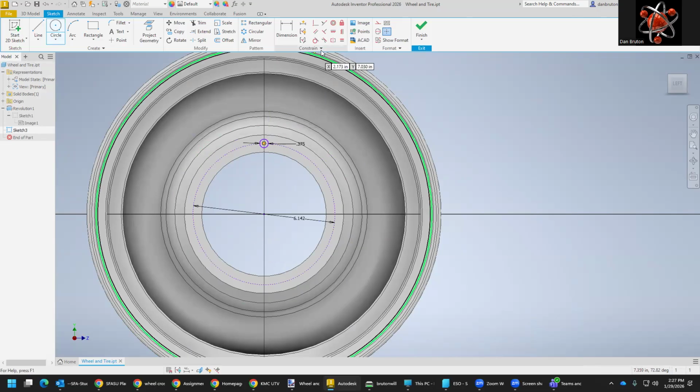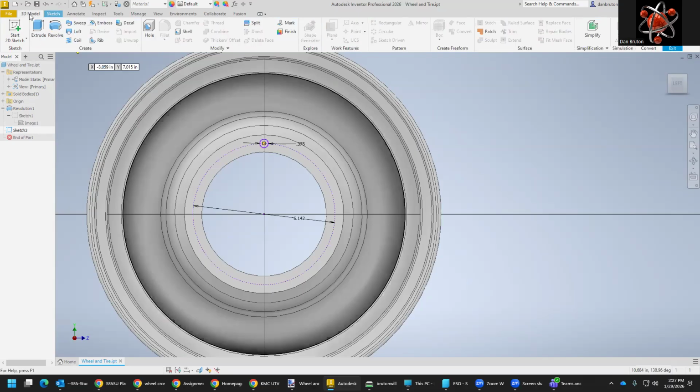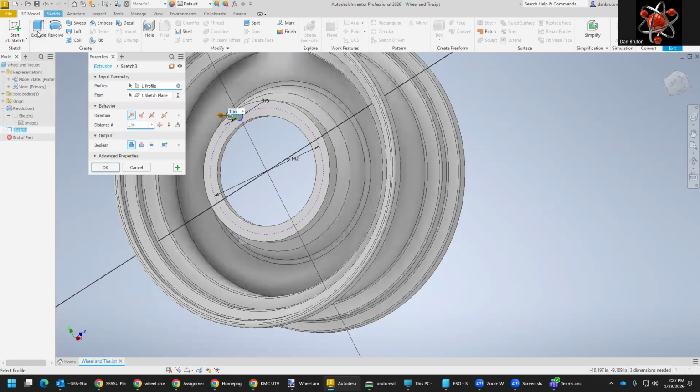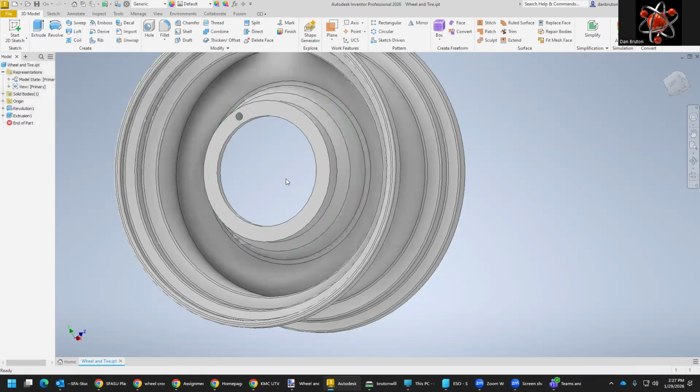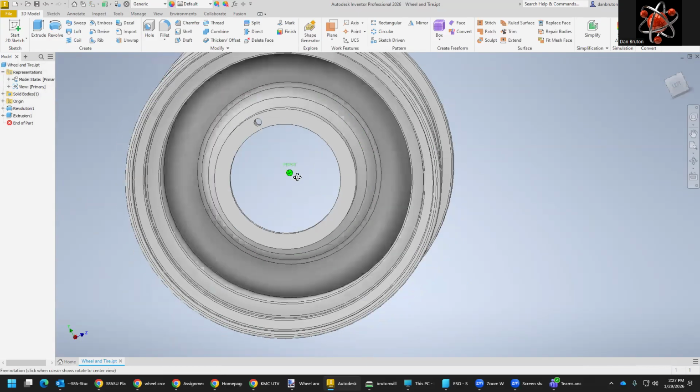So let's do, well, I guess first of all, cut it. I think we'll revolve it. So let's do an extrude cut through all. So there's our hole for our lug nut and bolt that goes through there.